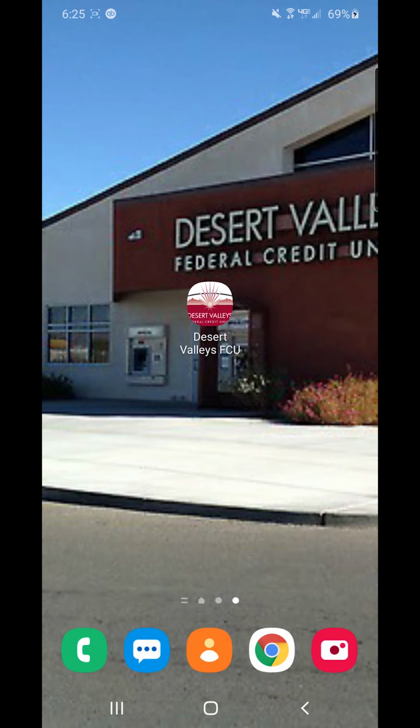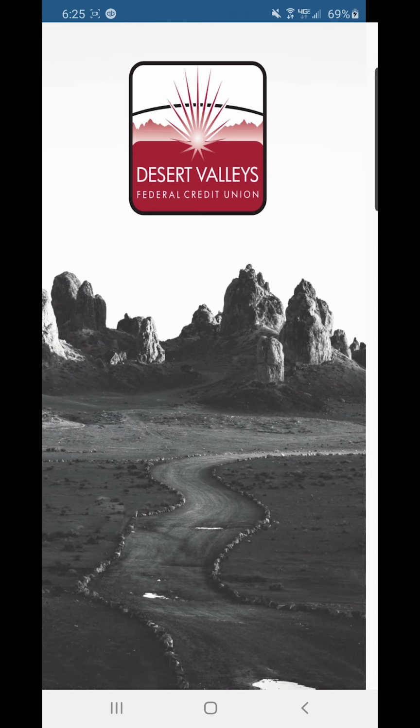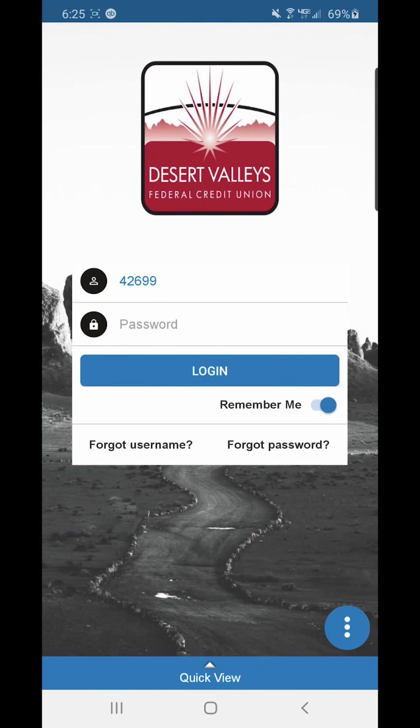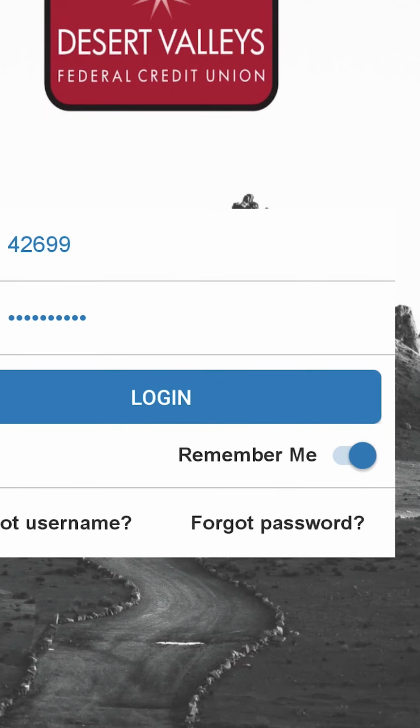In this tutorial, we'll be going over our online banking platform with our mobile app. We'll click the mobile app, which looks like this. Next, you'll be presented with a screen to enter your username and password. Here, enter your credentials. And if you'd like to have your username be remembered for easier future access, you can hit the Remember Me button. Then, touch the Login button.